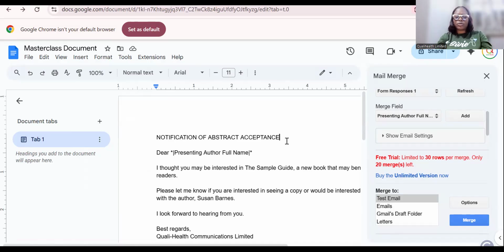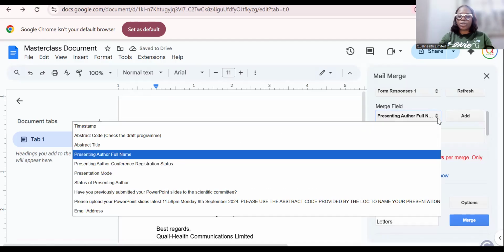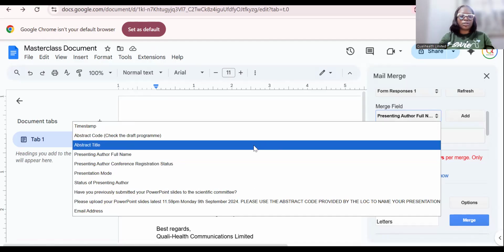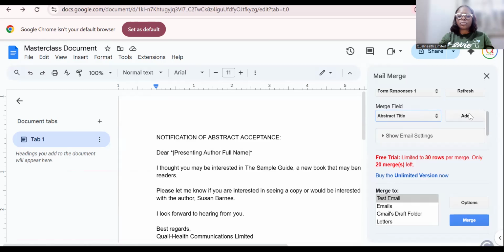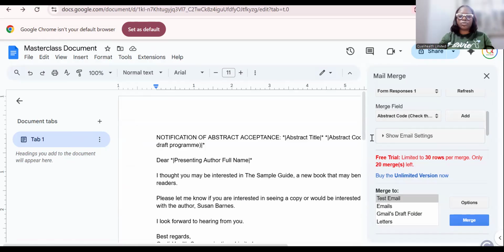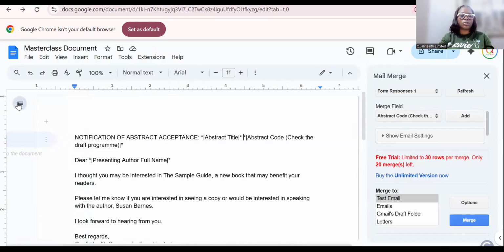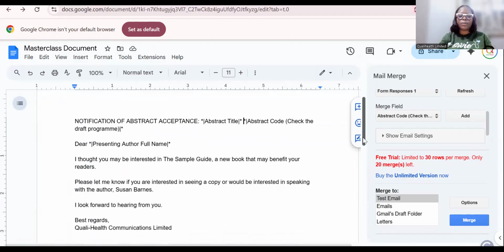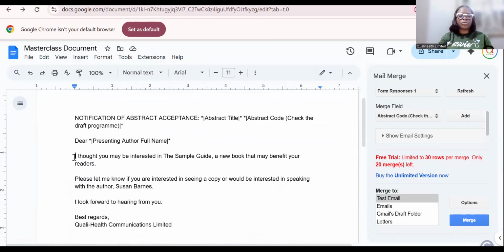All right. Let's look at this notification of abstract acceptance. We can actually put in the abstract title and code. Can we try that? Abstract title, add. Leave space. Let's put in the abstract code. So you set up your sheets the way you want it to be. It's taking up some space. I think it's easier to see now.